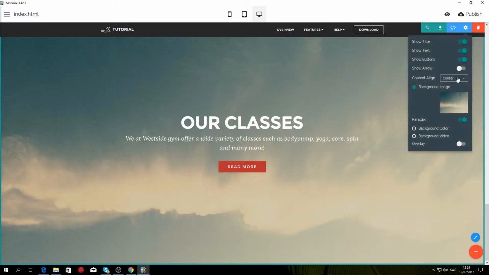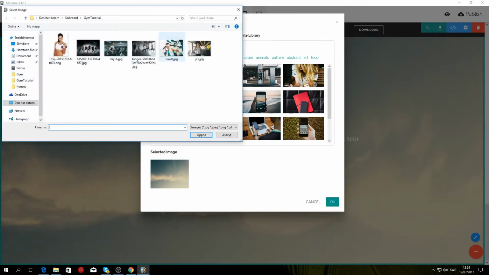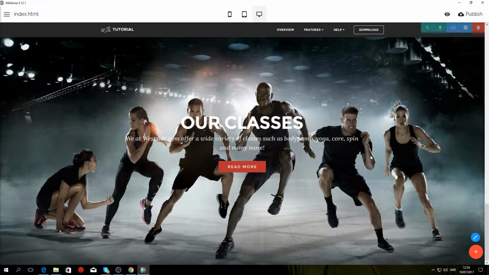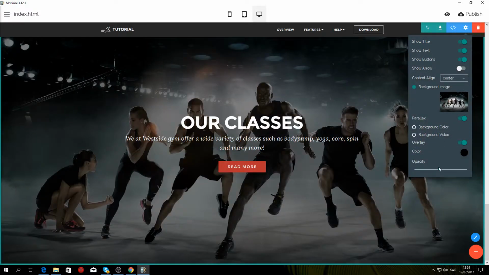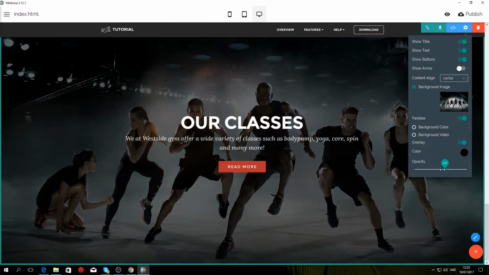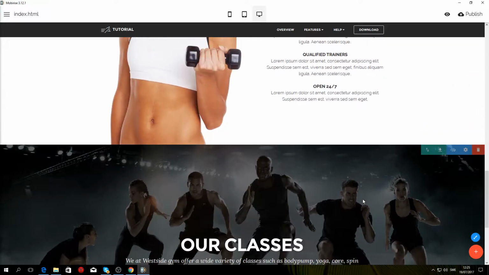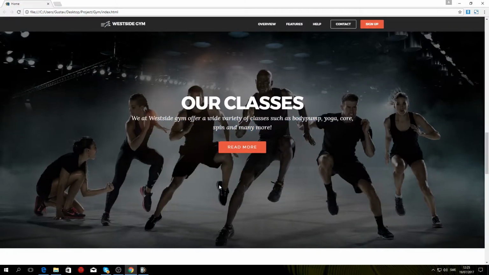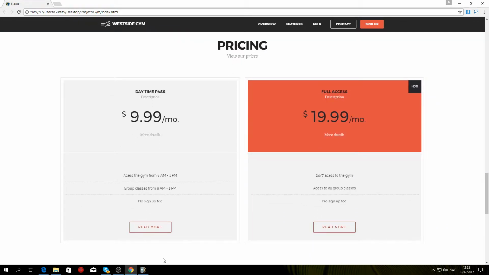So go to block parameters, click the image just like before, browse computer and select the image that you want, click OK. And again, we have the problem where it's kind of hard to read the text because the background's too bright. So to change that, block parameters, overlay, and this time, instead of going low on the opacity, I think I'm going to bring it up to maybe 0.6, something like that. So that takes care of that part of the website, and now we're just going to add the pricing table.